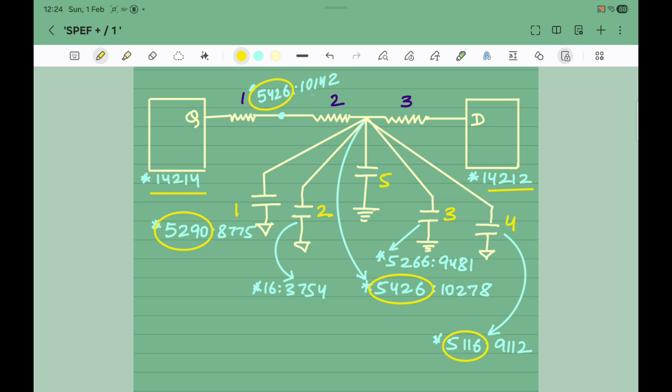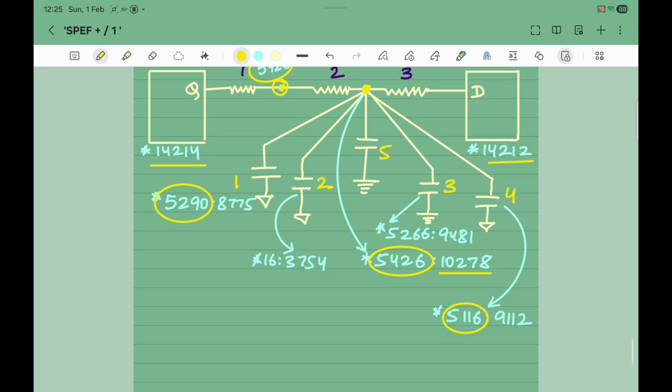For example, 10142 is an internal node which is here, and this is the node name for this net. Internal node 10278 represents this junction. So this is one node corresponding to net 5426. 5426 is the net name for this particular node, and the internal node ID is 10278 for this junction here. This is how we identify all the nets and the internal nodes. Now we will try to understand how we write it in the Spef file.